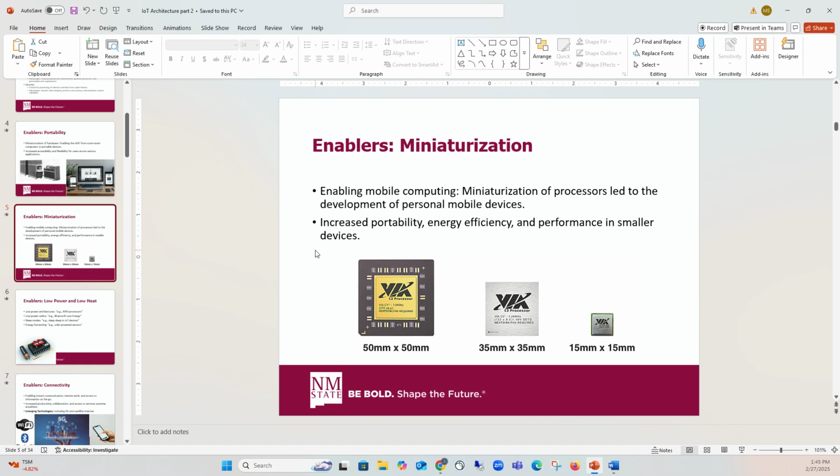This miniaturization has led to increased portability, energy efficiency, and performance in smaller devices. We can now carry powerful computers in our pockets, on our wrists, and even embedded in our clothing. This has transformed how we work, communicate, and interact with the world around us. The ability to pack more processing power into smaller spaces has fueled the mobile revolution, enabling us to access information, entertainment, and communication on the go.